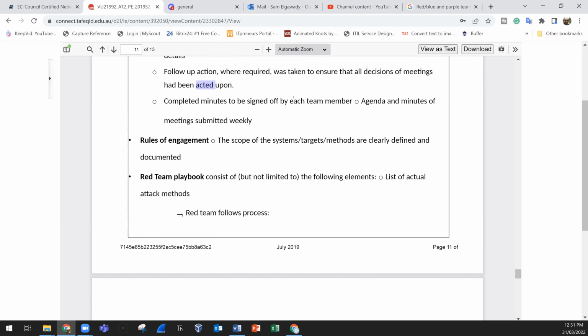Completed minutes to be signed off by each team member. So we make sure they know. Agenda and minutes of meetings submitted weekly.